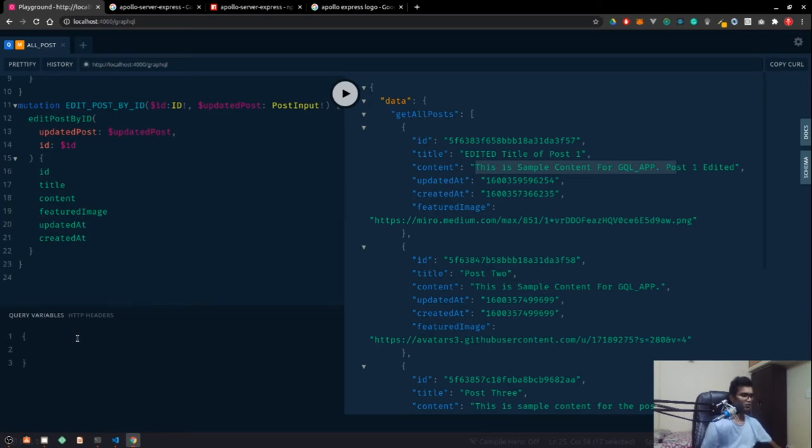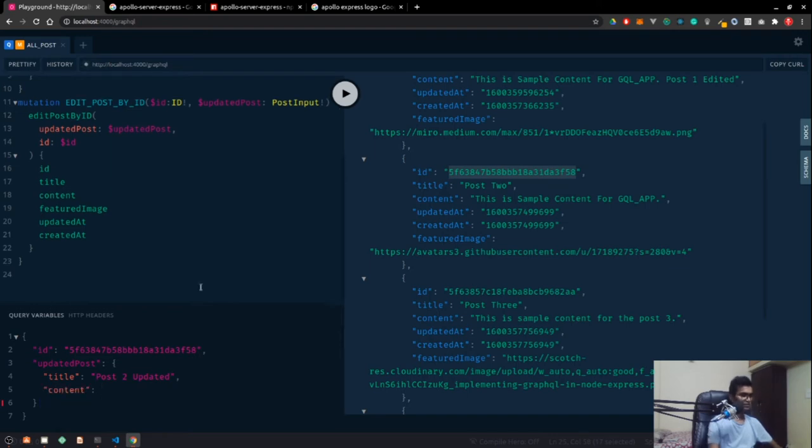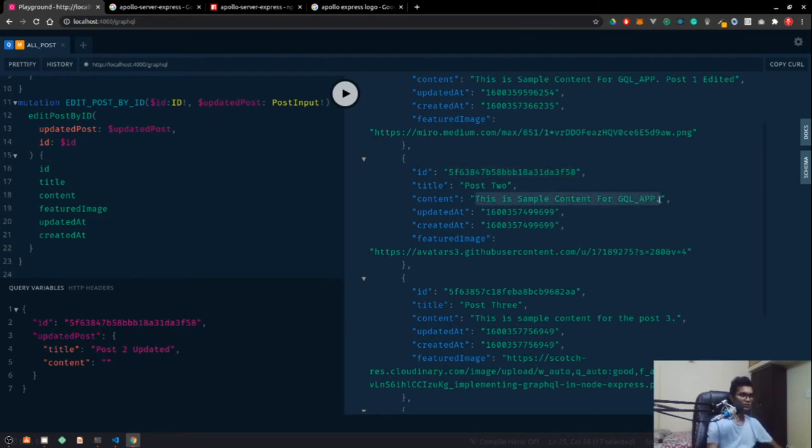And now in our query variables, what I'm gonna do is create that. So it will take an ID, and let's edit this post two we have inside here. So let me quickly copy this ID, grab this ID, paste it there. Then we have updated post, and that's gonna be an object. It will have a title, and the title will be post two updated, and then we have a content field. So GraphQL Playground knows what kind of things we are achieving. Let me quickly copy this one, paste it over there, edit it. I'm just adding these keywords so everything looks fine, and for the image that's fine for now. And let me execute this query.